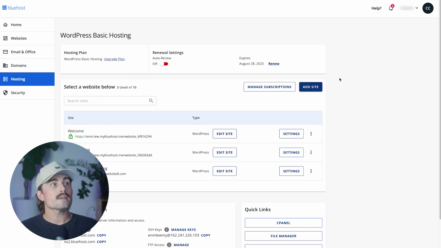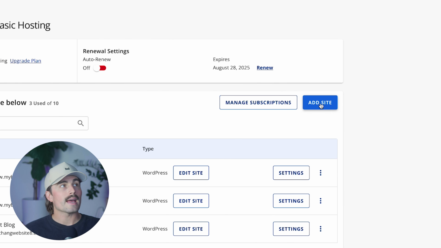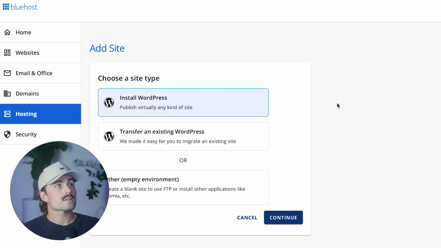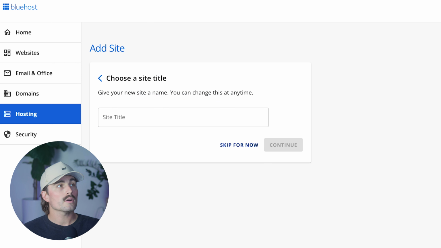So once I'm logged in here, I can go ahead and click on this add site right here, and this will allow me to create a WordPress website. So we can either install WordPress to a brand new website, or we could transfer an existing WordPress website. But for this example, we'll go ahead and click install and click continue.